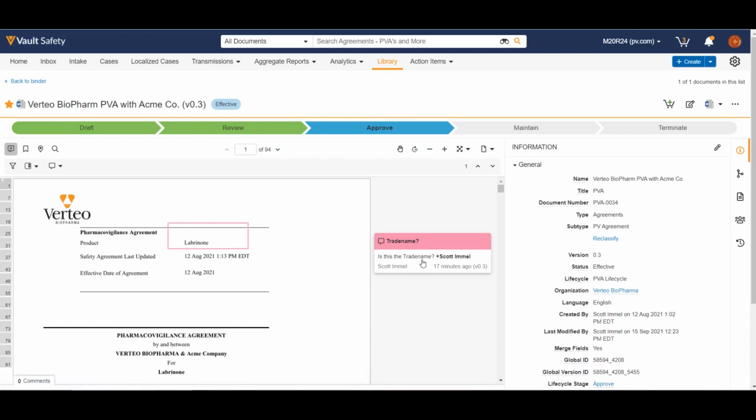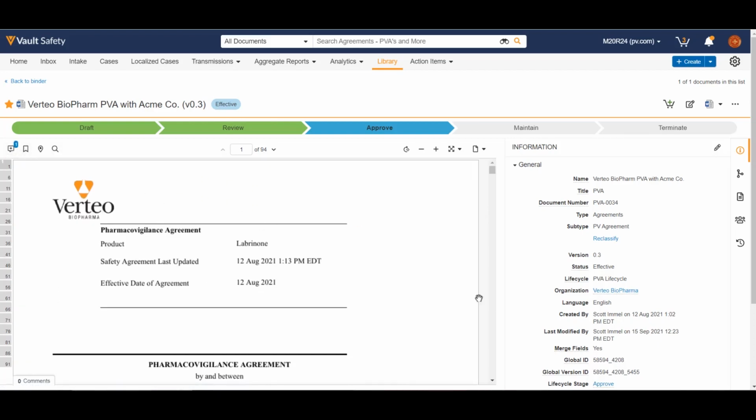These are comments in the margin about maybe certain information they find erroneous that needs to be brought to someone's attention. They'll receive an immediate notification that they've been alerted about a comment in the document. And on the far right, every document has things like classifications where we say, okay, this is a PV agreement. And that means it will travel down this workflow. And eventually, you'll even have stages of workflow like maintain and terminate.